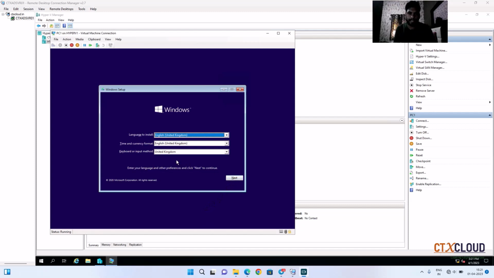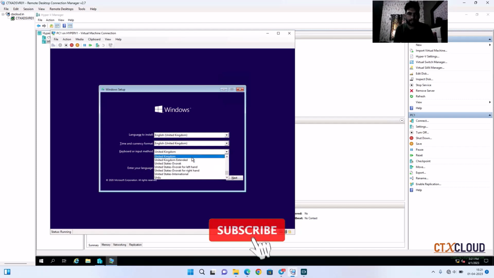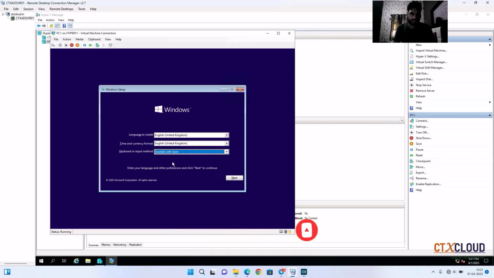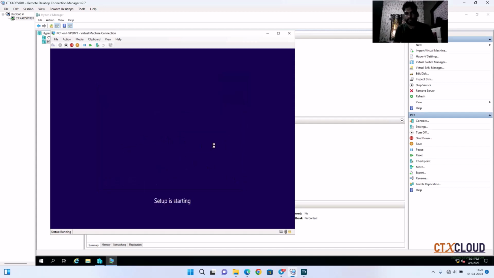Click on Next. Here you need to select all the options. I'm going to use English United Kingdom as the language to install. Later on I will change it, and I am going with the default settings. For the keyboard, I was going with English USA, but as of now let me select English India. Click on Next, click on Install.